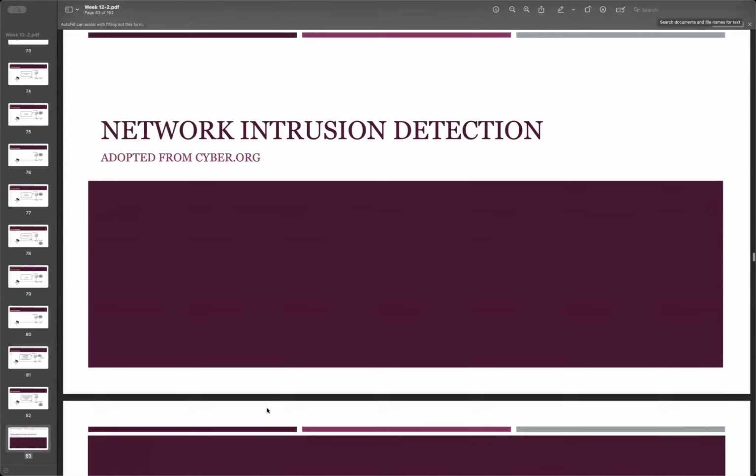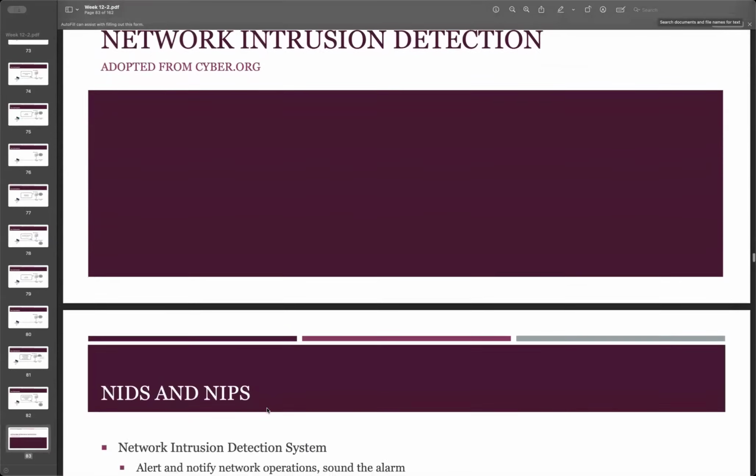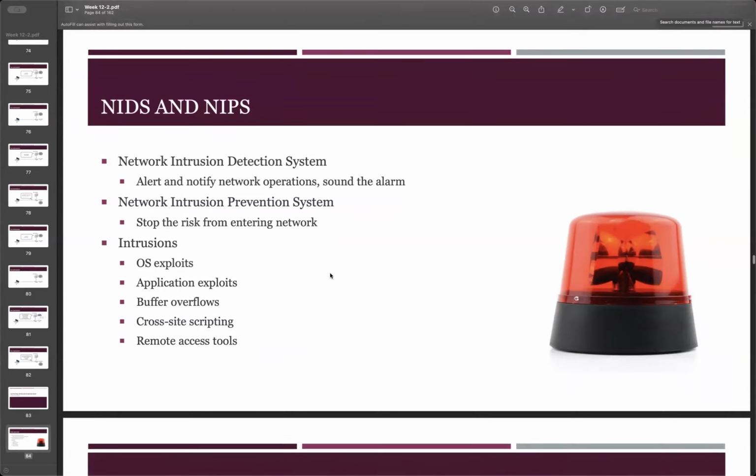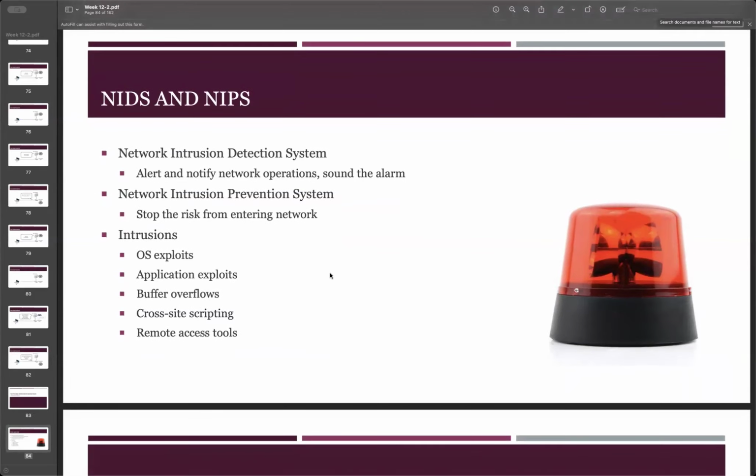And next, how can we do detection of network intrusion? Right here we have the NIDS and the NIPS, the network intrusion detection system and the prevention system. Mainly for detection, we will give an alert or some notice to the network operation. For prevention, we try to stop the risk from entering the network. These possible risks may be related to our operating system itself, or sometimes the application or the application backdoor API.